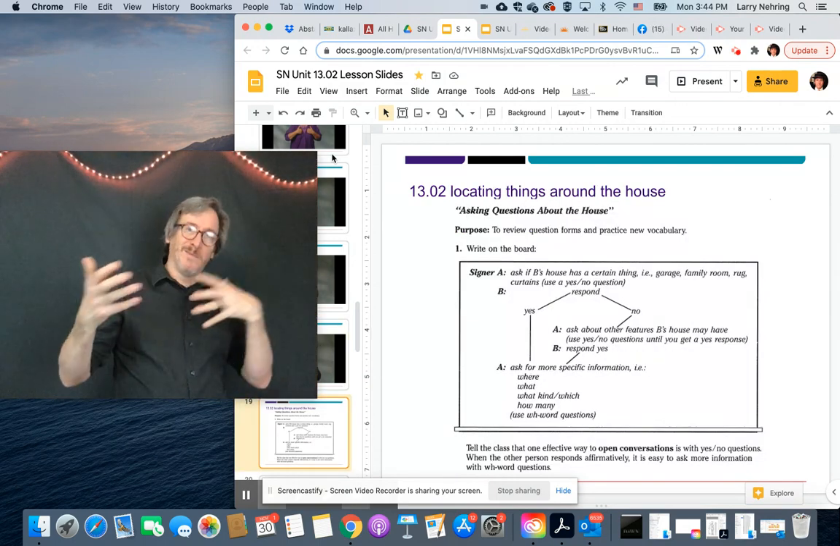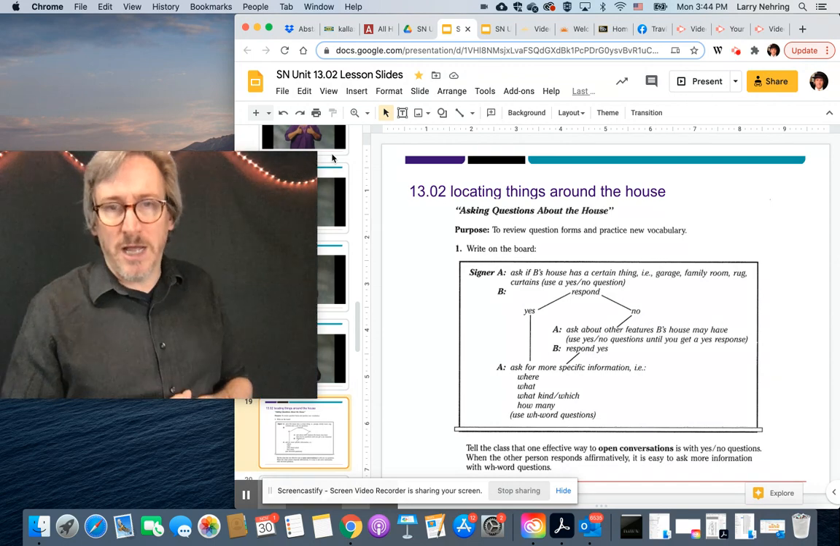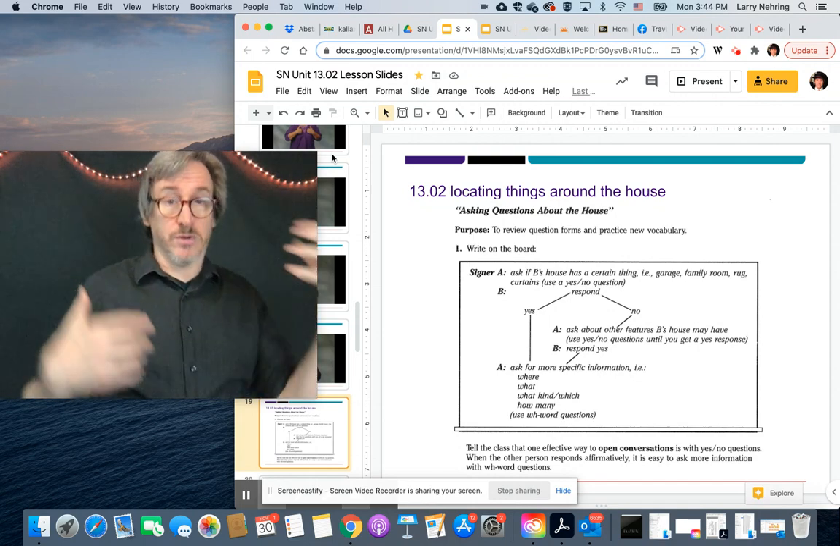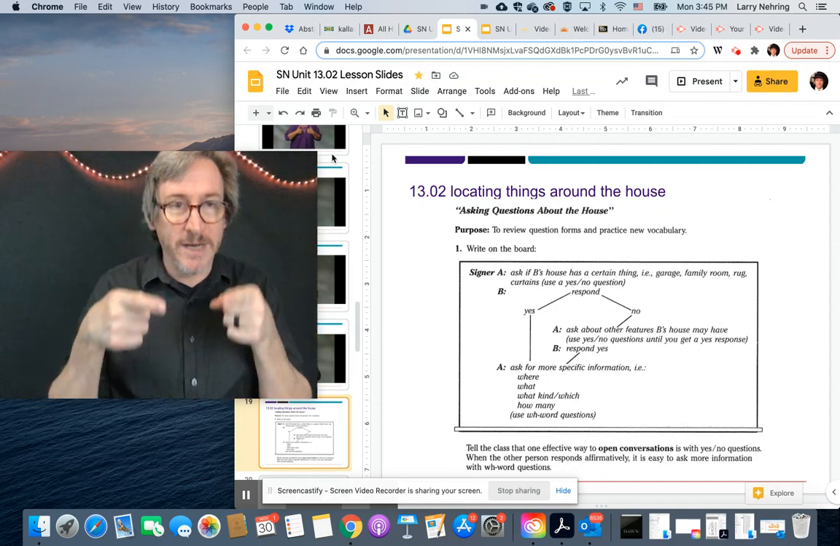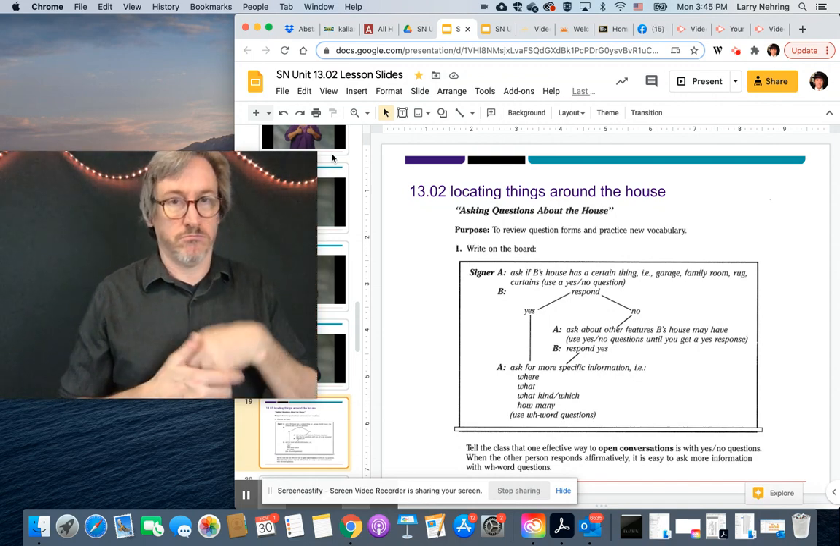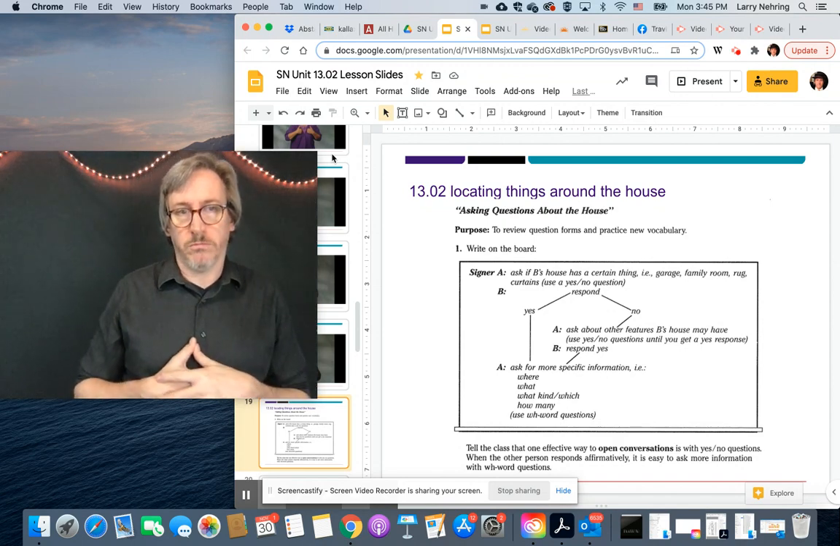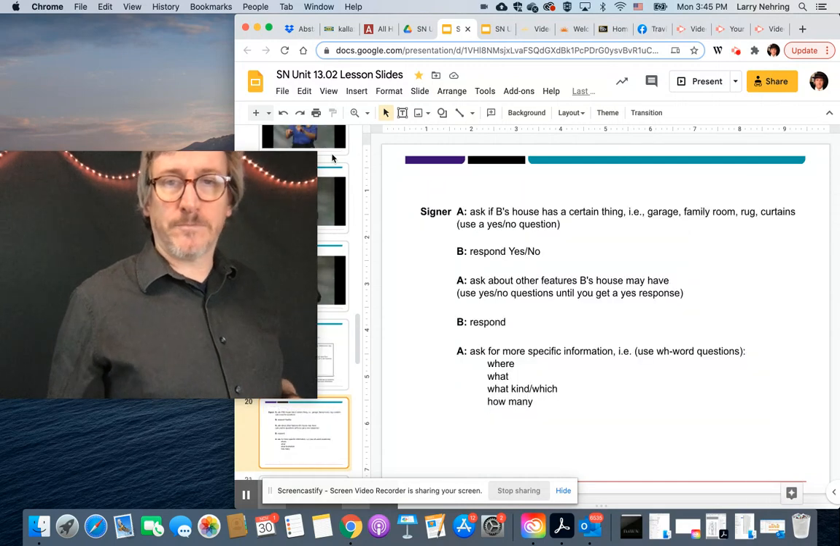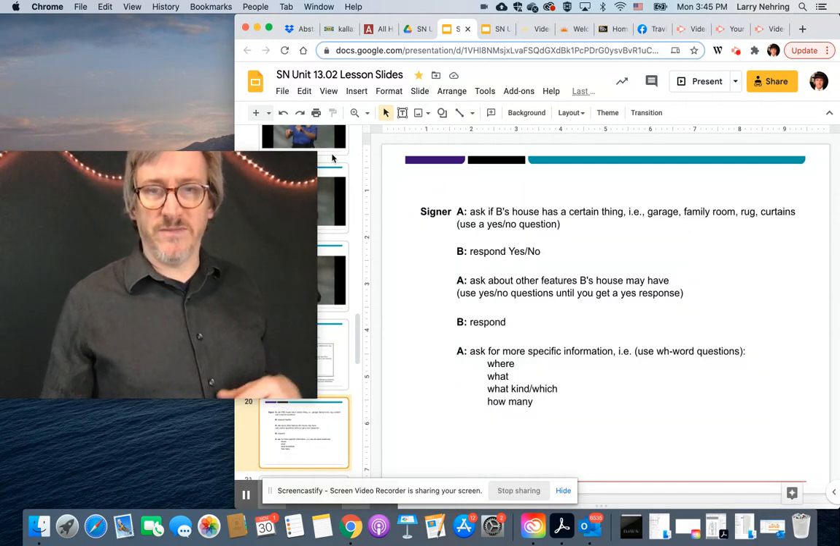So here's a little bit more structure for dialogue of does the house have something? Yes or no? And then narrow in, get more specific information. Okay. So, basic stuff. We've already gone over a lot of this, but they have a couple of examples.